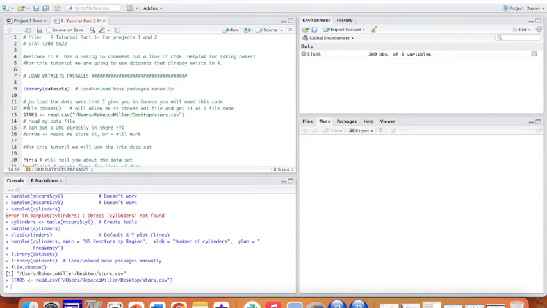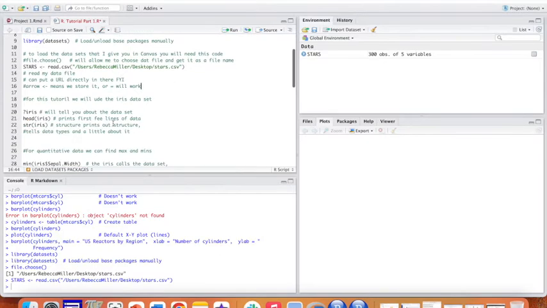So what this does is reads your data file. FYI, you can also put a URL directly into here and it should work. That arrow means we store it. If you use other coding or have other coding history, this equals sign will work. And by the way, I will be giving you this .r file, so you'll have it. So the data set we're going to use is irises.